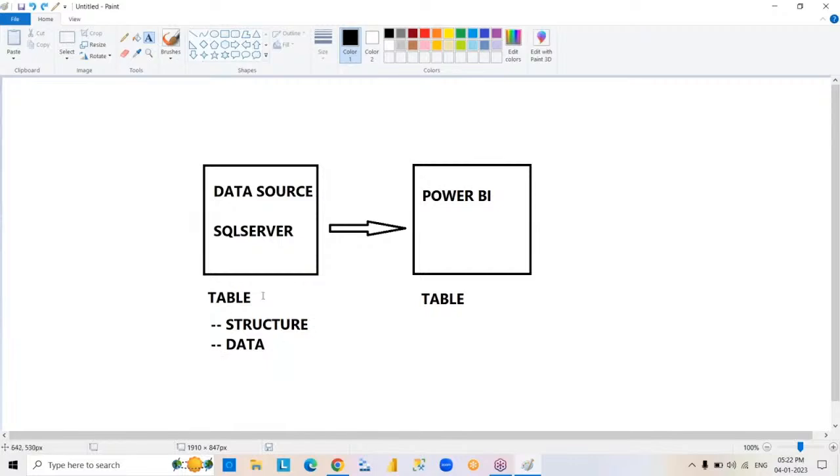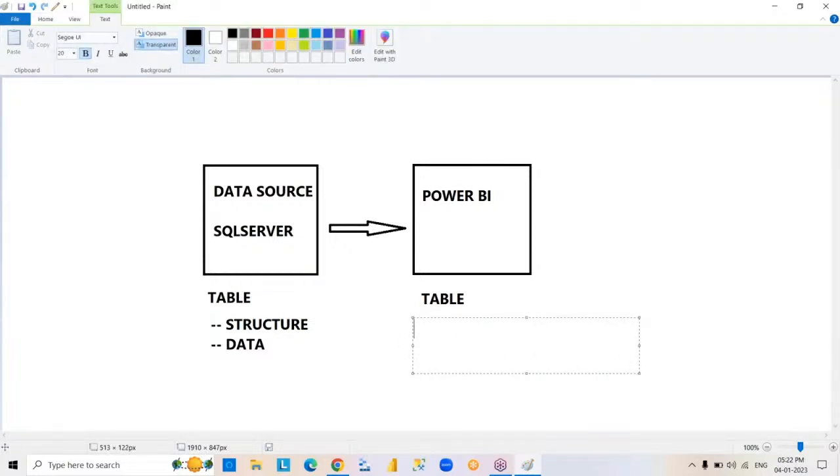We have a table here. The table contains these things. The same table we are going to copy from source to Power BI, structure and data. Everything is going to be copied from source to Power BI. So coming to the Power BI environment, we call structure as metadata, and rows data as physical data.